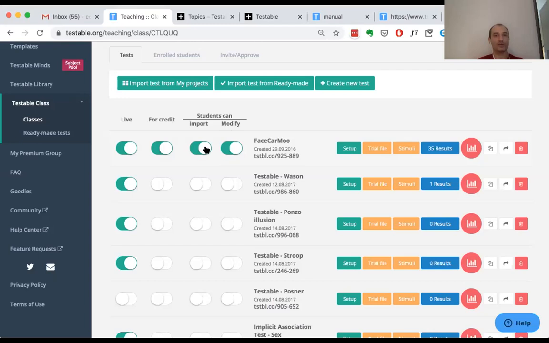If you allow only the import but no modifications, then the students can collect data for you, and everything is going to be pulled together into this space, so you'll see all the results. If you allow them to modify the tests, then there is no more link, so you'll not get the results that the students collect, because it can be any kind of other experiment.